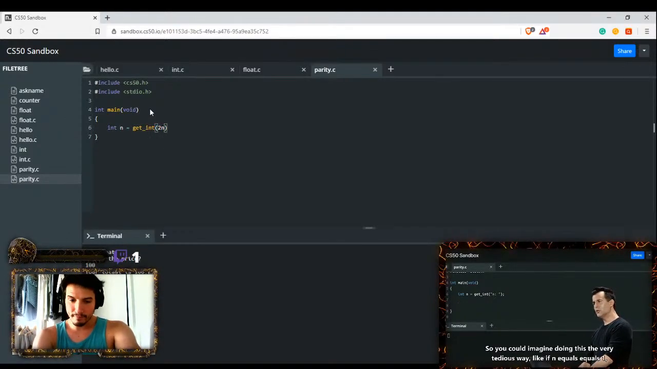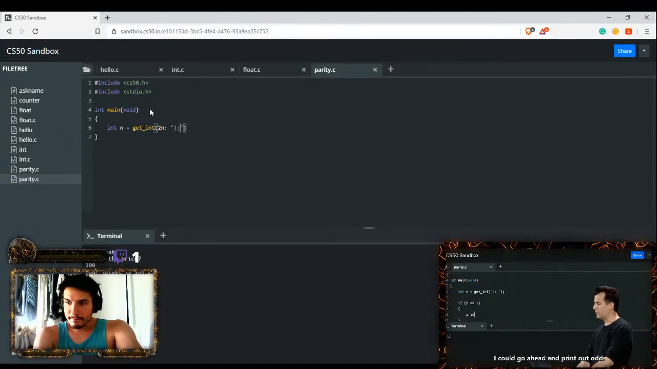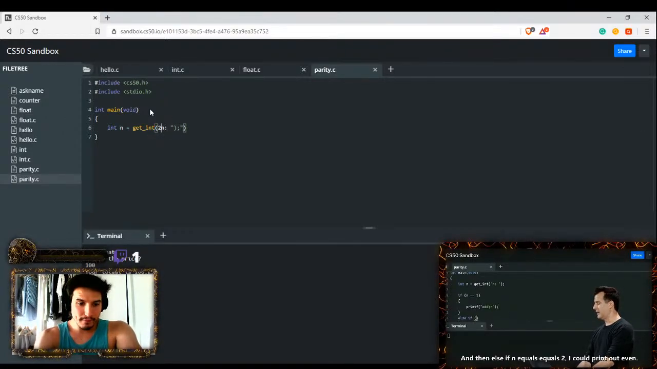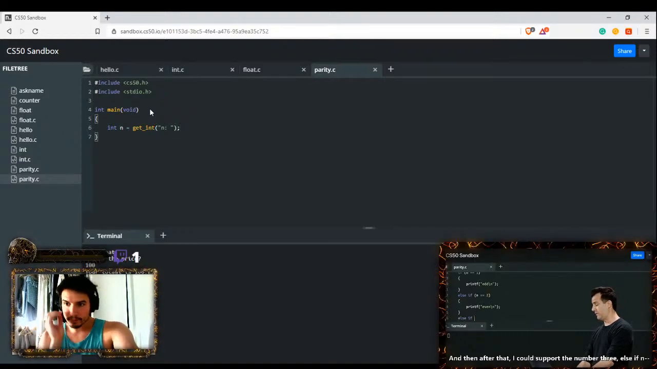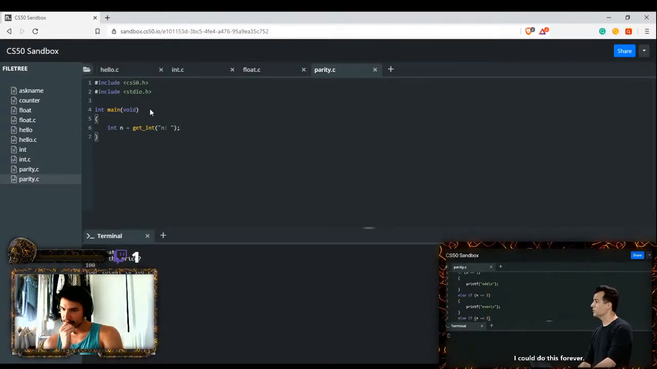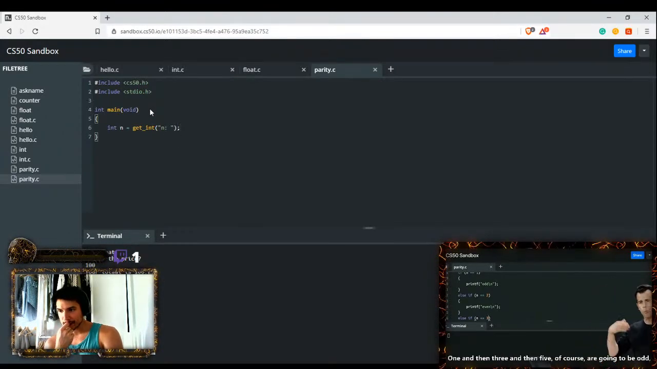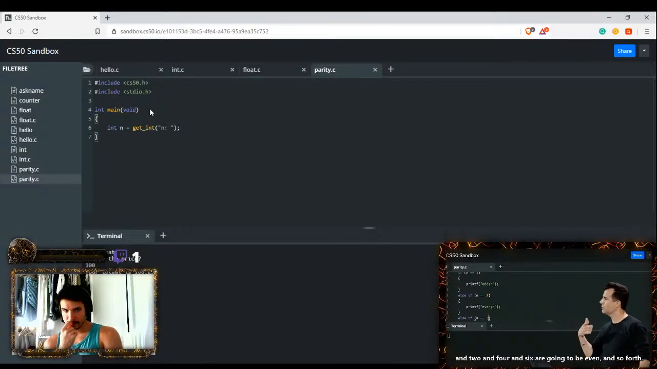So you could imagine doing this the very tedious way. If n equals 1, I could print out odd. And then else if n equals 2, I could print out even. And then I could support the number 3, else if n equals... I mean, this is stupid, right? I could do this forever. But it's at least showing a pattern, right? 1 and then 3 and then 5, of course, are going to be odd, and 2 and 4 and 6 are going to be even, and so forth.